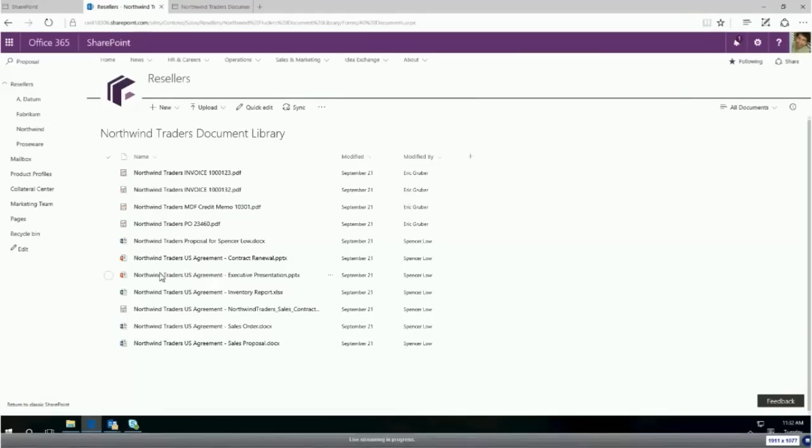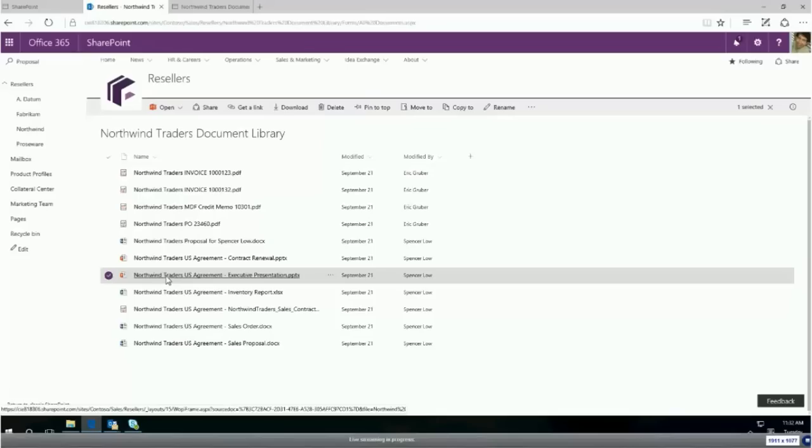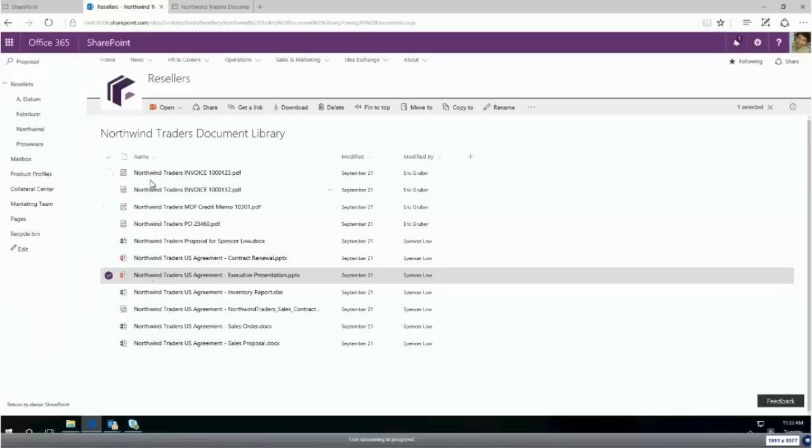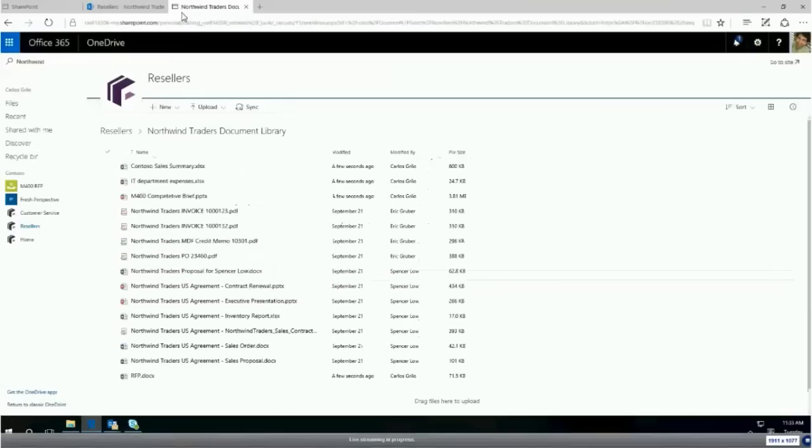Did you notice that when I selected this file, the command bar here at the top actually changed? Now, if I'm working directly in SharePoint, I get a couple of additional capabilities beyond what I had when I was looking at it from my OneDrive library. And you can probably notice right off what those things are. Now, the first one I want to point out is this capability, which is to pin files to the top.